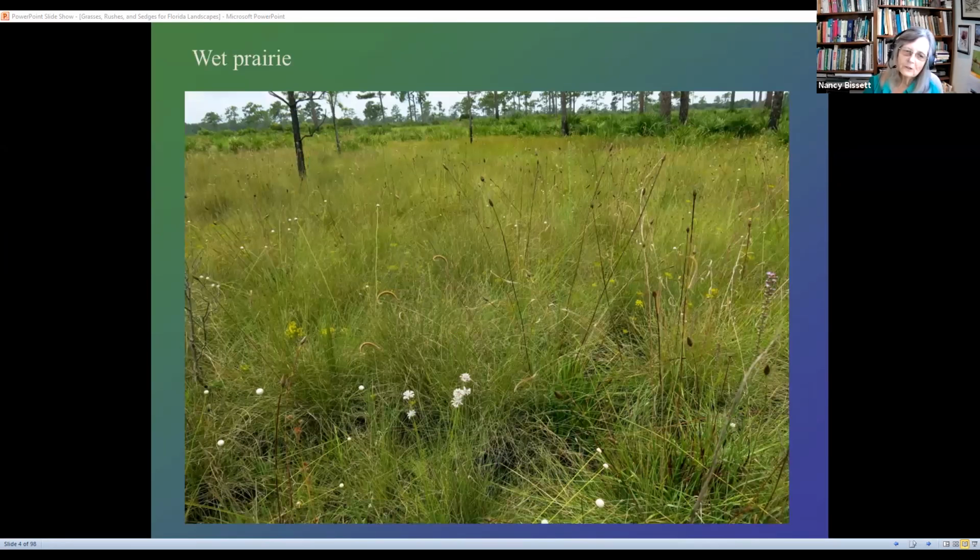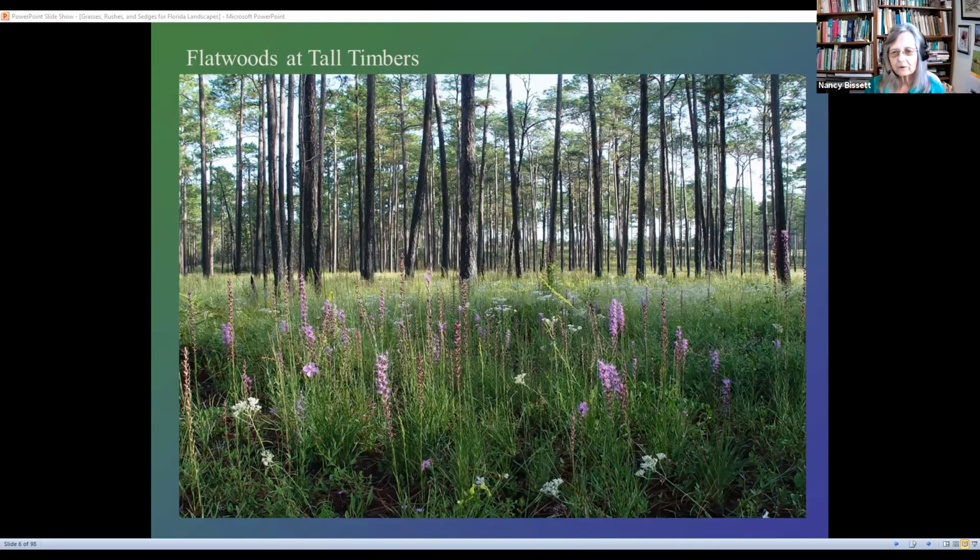Grasses, sedges, and rushes are found in many of our ecosystems. Wet prairies are especially diverse with many sedges, some rushes, and grasses, but sedges really star in this community. And flatwoods have a wide variety of mostly grasses, and perhaps the dominant one is the wiregrass. But it gives that community stability and allows it to burn, as does dry prairie.